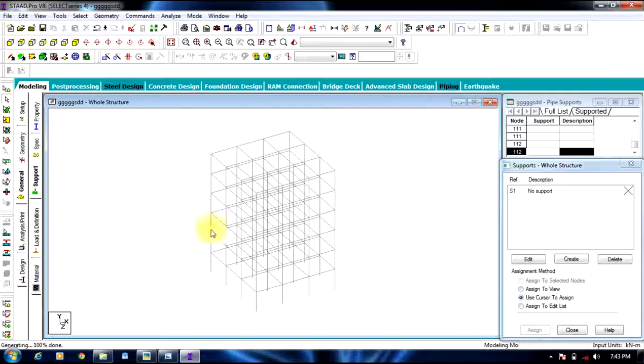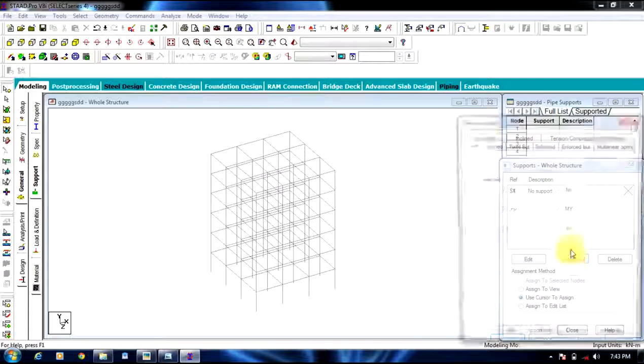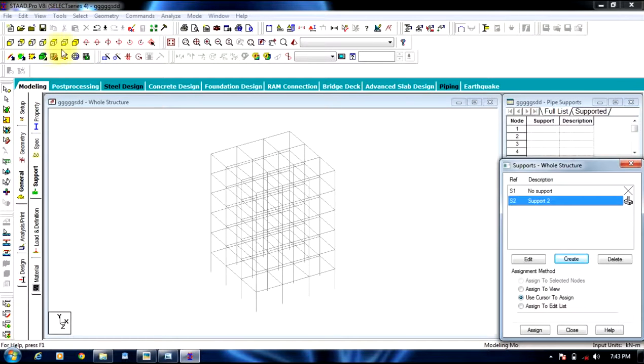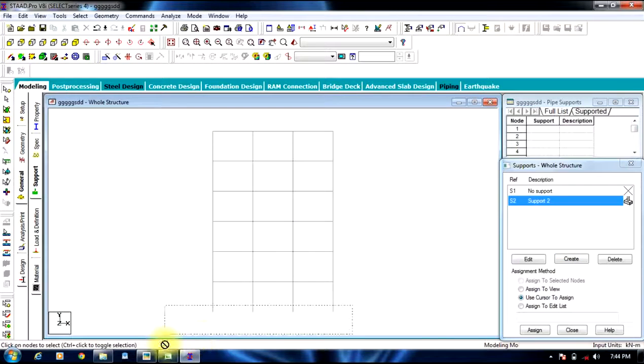So now we assign support, create support which may be fixed support. Select support, select front view, assign to the bottom nodes.